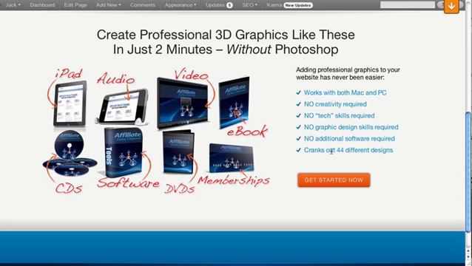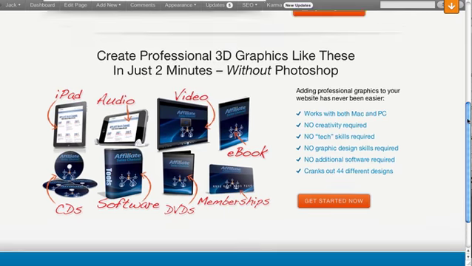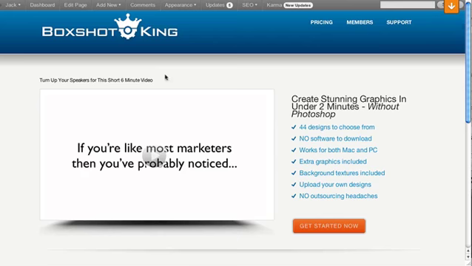I'm going to give you a walkthrough, show you step by step as you watch over my shoulder how easy it is to create a three-dimensional product graphic that you can use on lead gen forms or order pages, inside of PDFs. You can use them all sorts of different places in your marketing. So with that, let me go ahead and show you that the software that I've got is called Boxshot King. And I'm going to log in and show you how to use that.